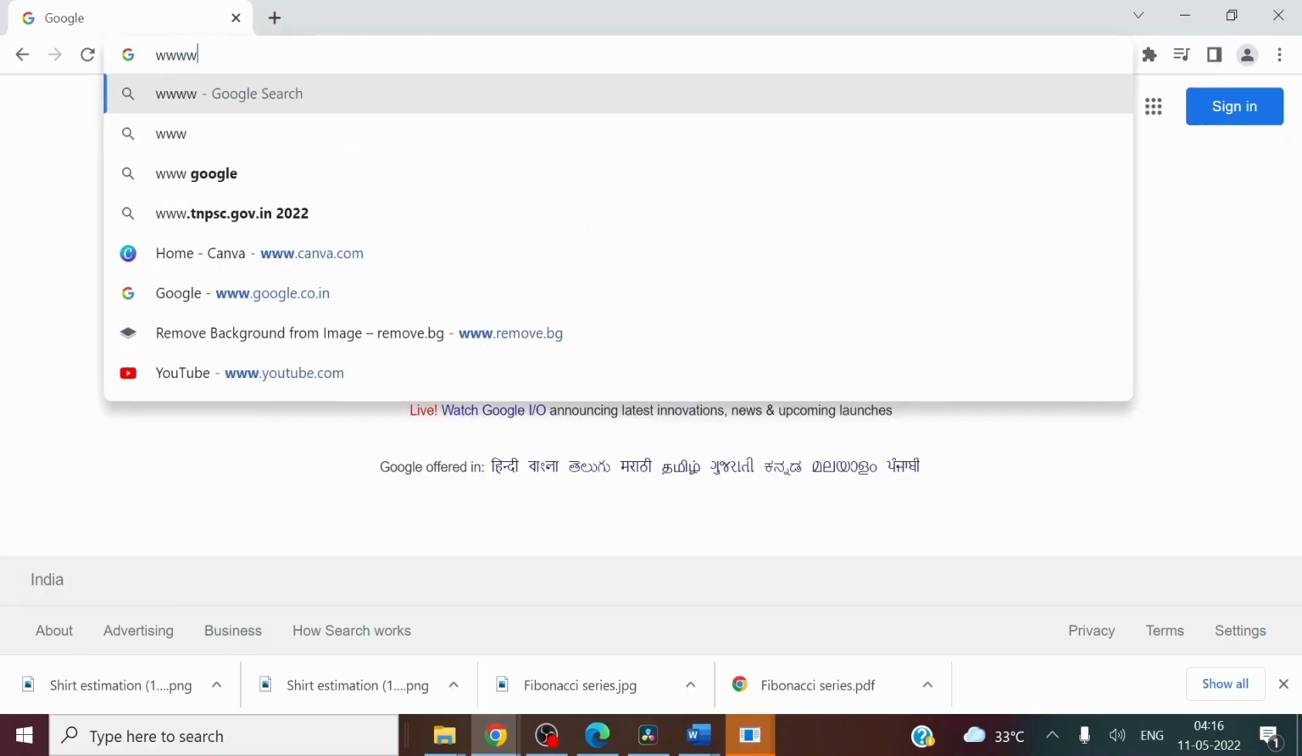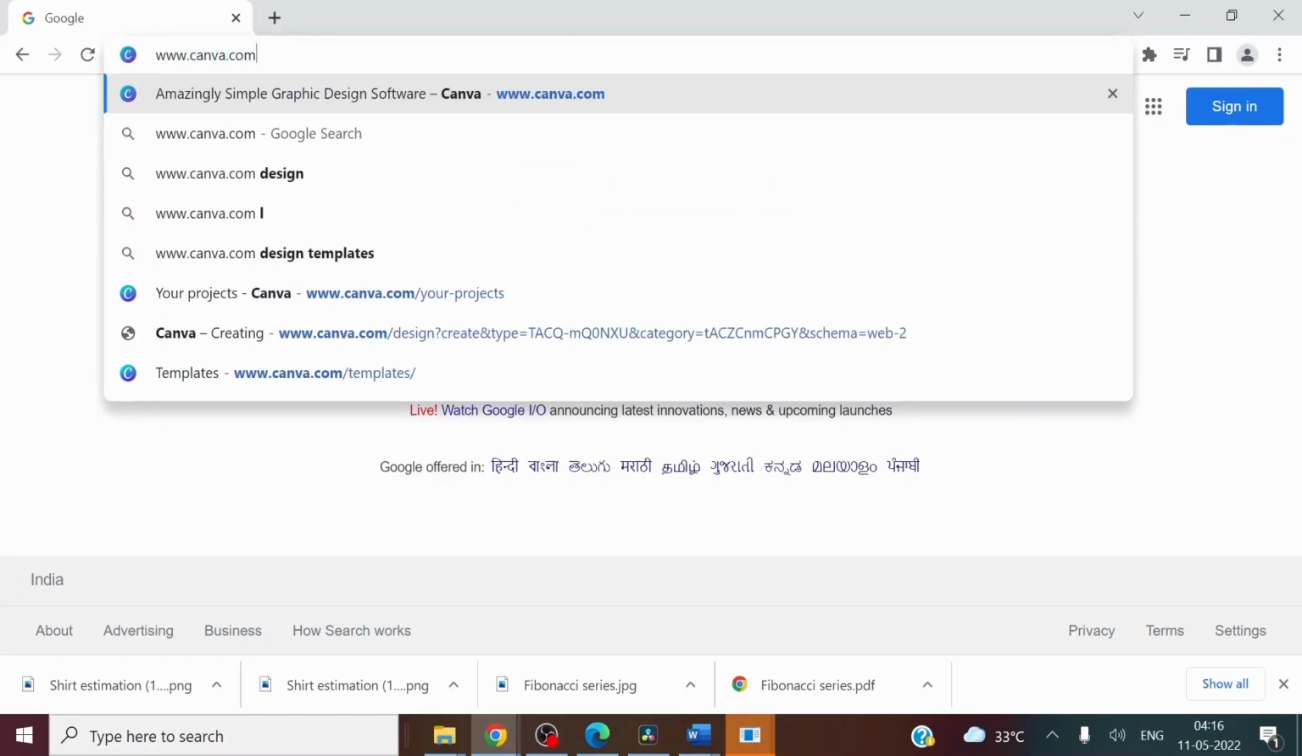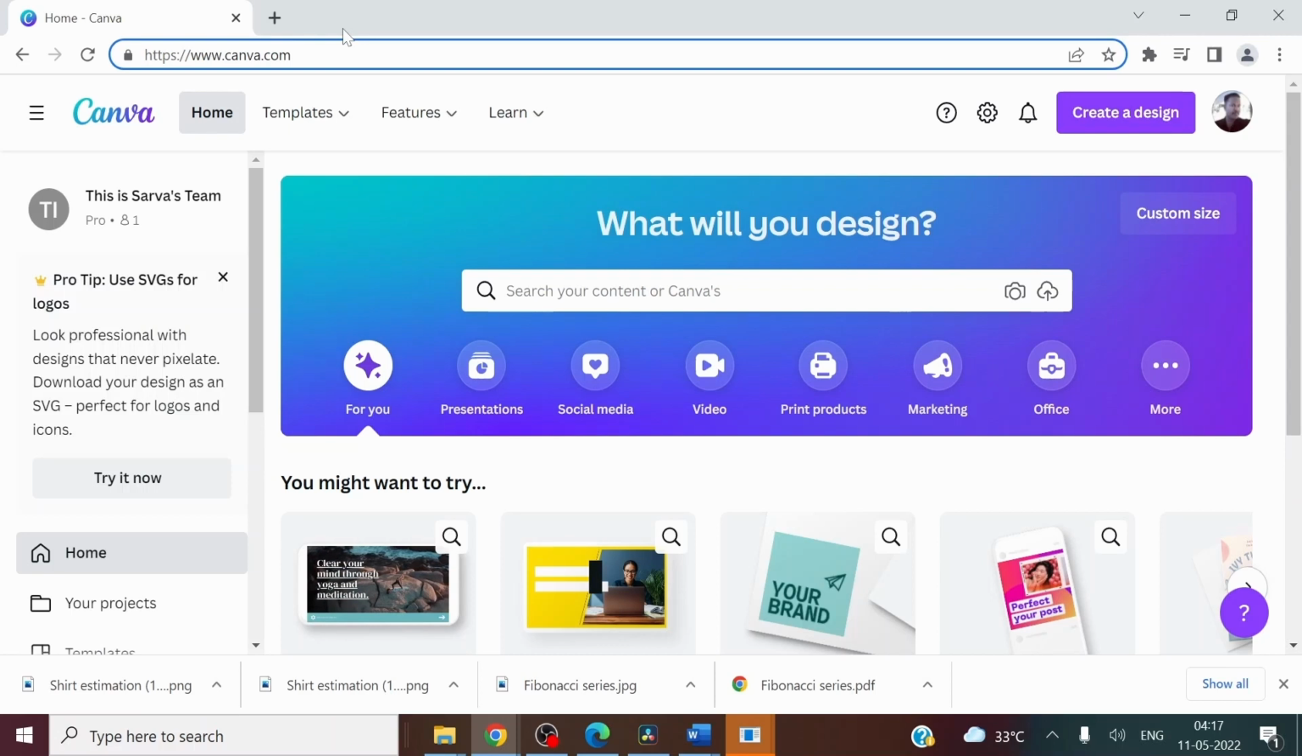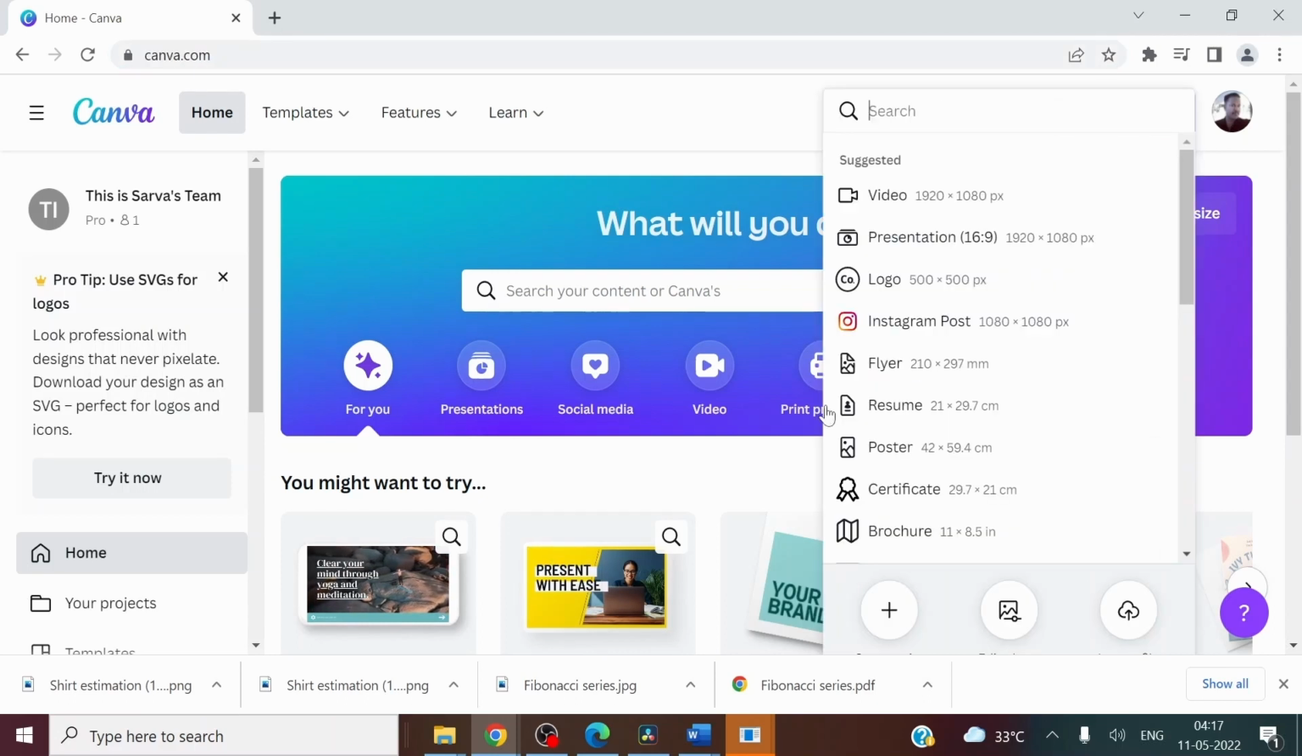Let us go, guys. So let's go to www.canva.com. If you already have an account, you can straight away log in. Otherwise, you have to sign up and create an account. I have got an account, so I have already logged in. To create a YouTube intro, I am going to click on create a design and click on video.